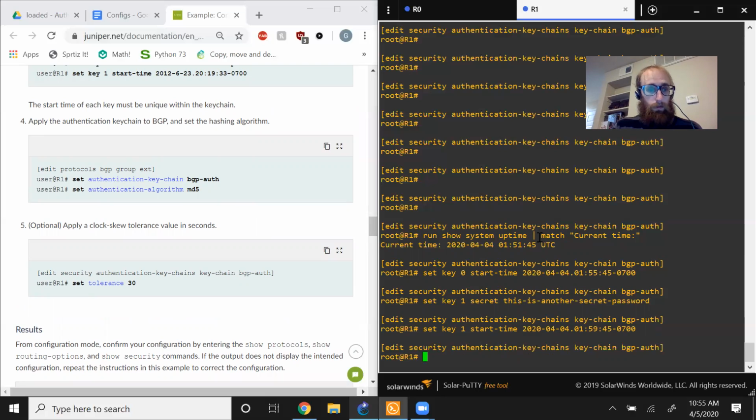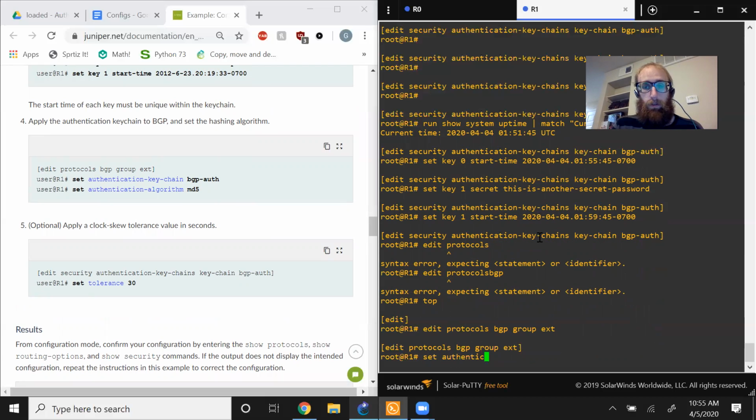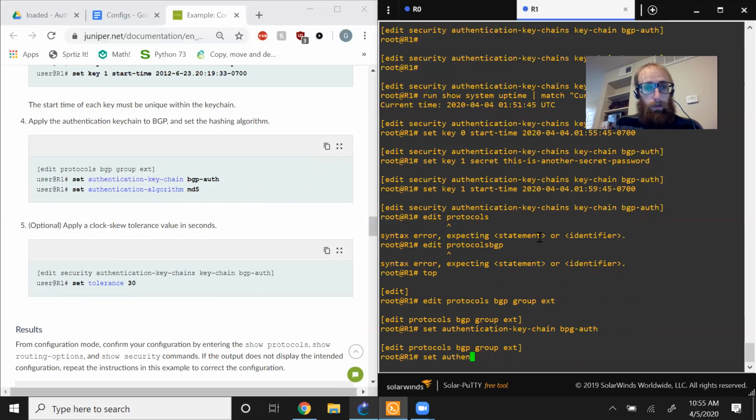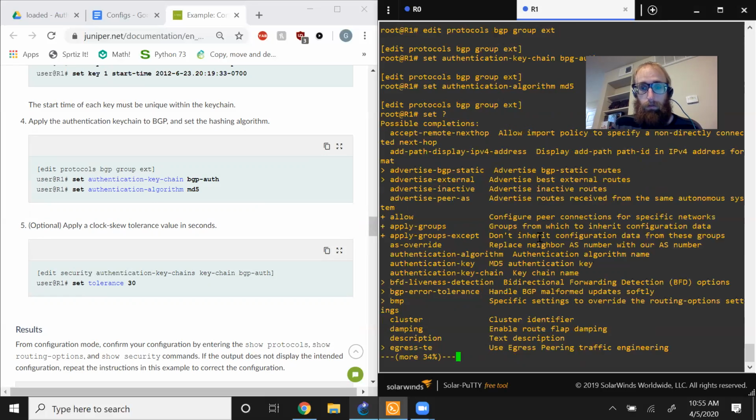So let's apply the authentication keychain to BGP and set the hashing algorithm. Edit protocols BGP, whoops, top, edit protocols BGP group EXT, set authentication key chain BGP auth, set authentication algorithm MD5. So let's go back a little bit more slowly and see what other options we have.